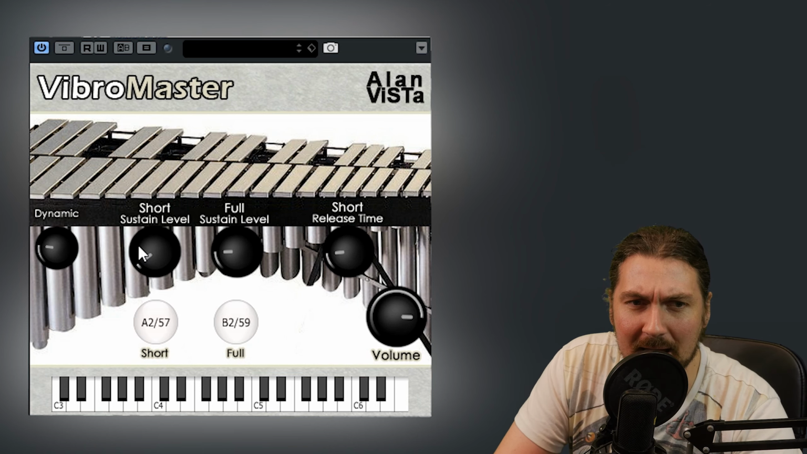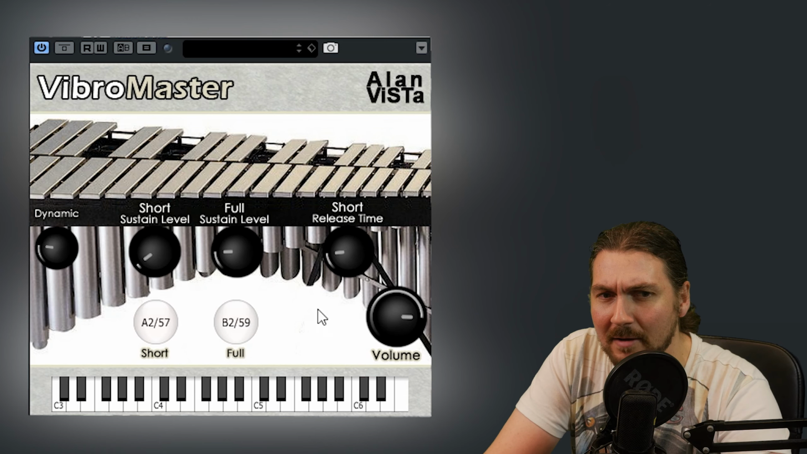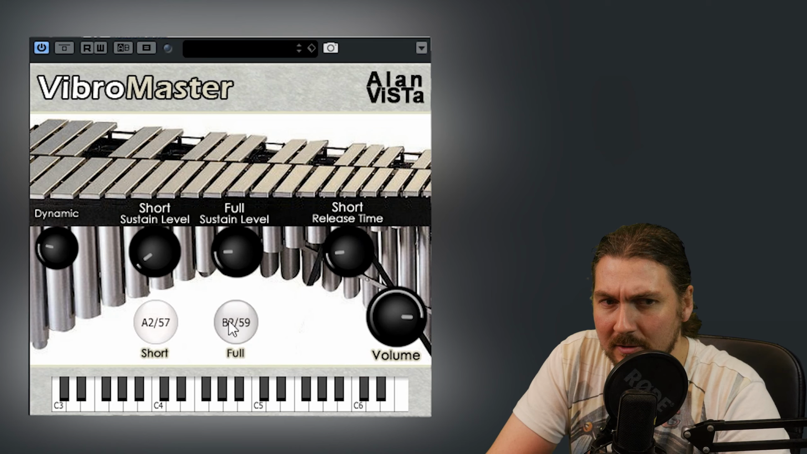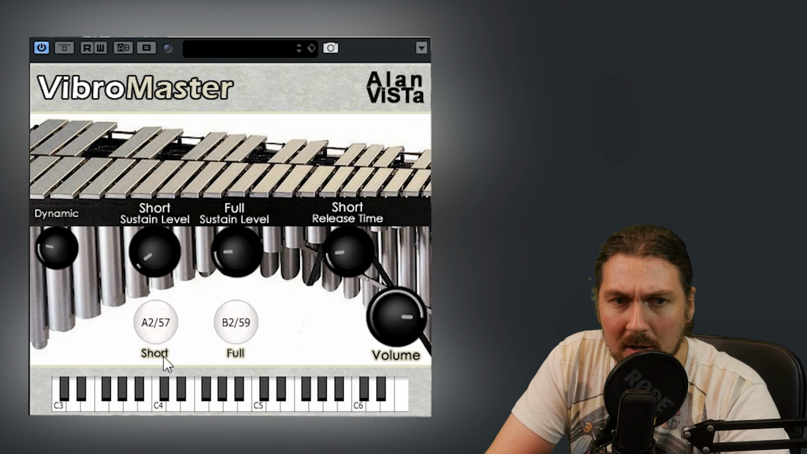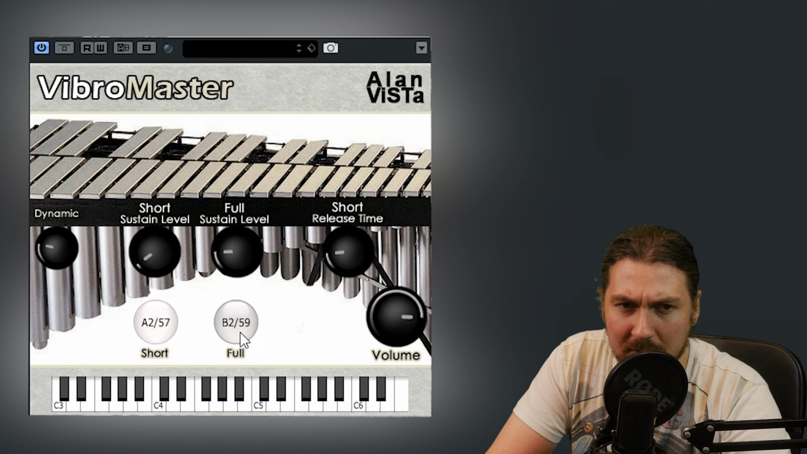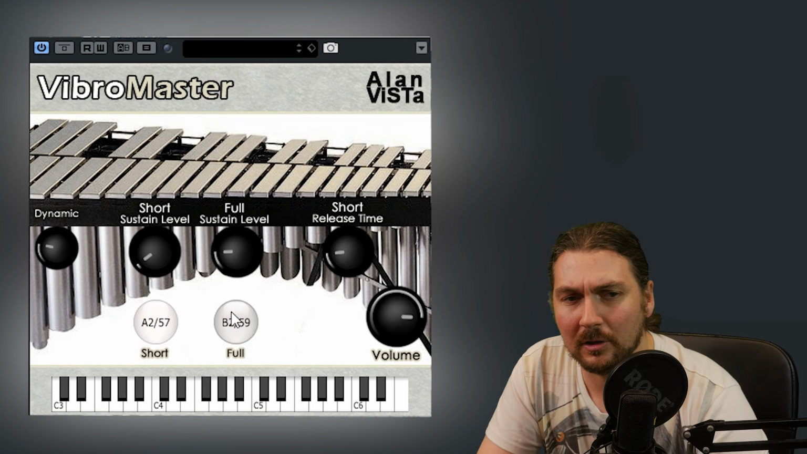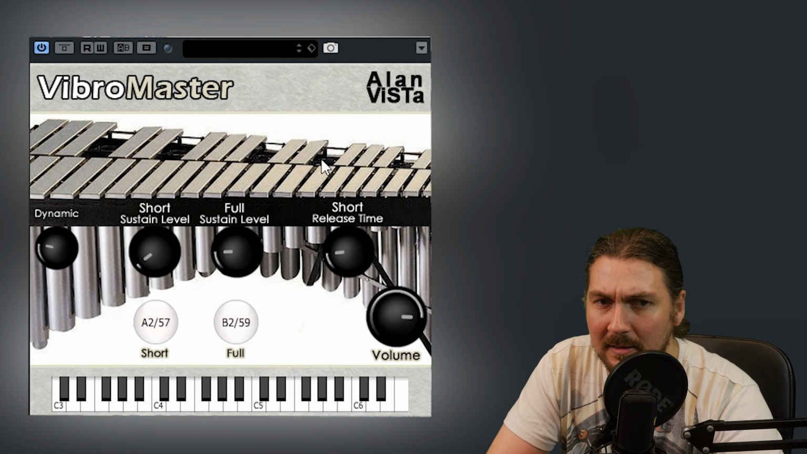Next, we have sustain level. Now we're going to look at sustain level and release time while we're on the short setting. So as you can see here on the short, you've got this A2, so you can just click on it, or you can actually use A2 and B2 on your MIDI keyboard to control it. And I think these are CC controls, 57 and 59. So you can just switch between them, but we're looking at the short because you've got the sustain level and the release time.